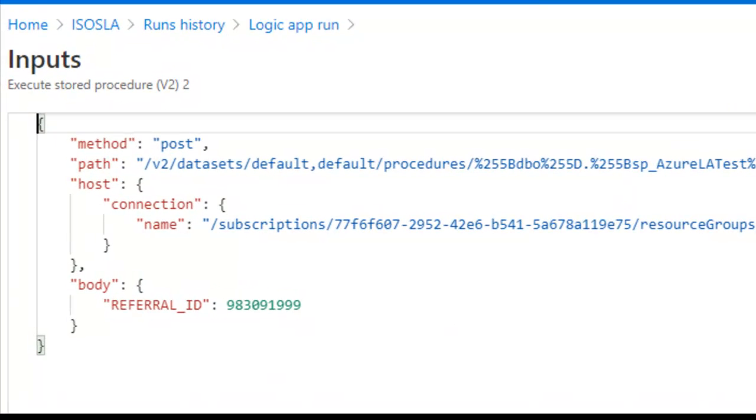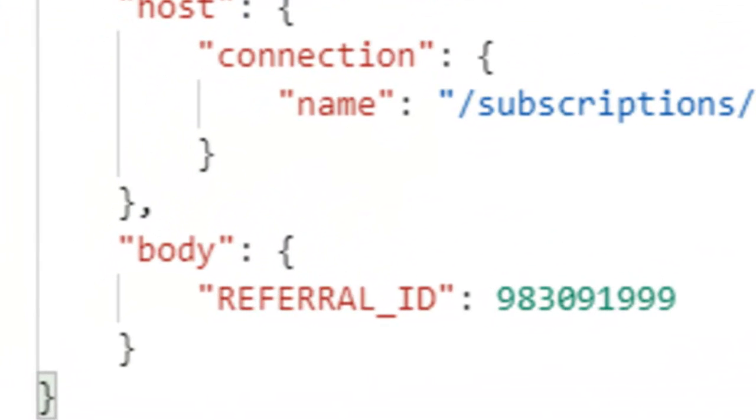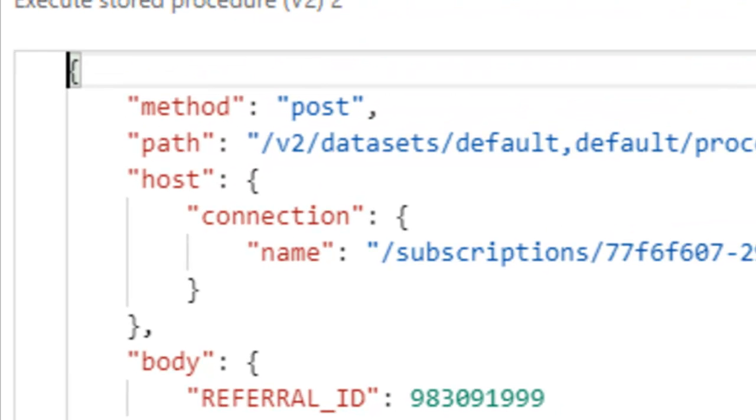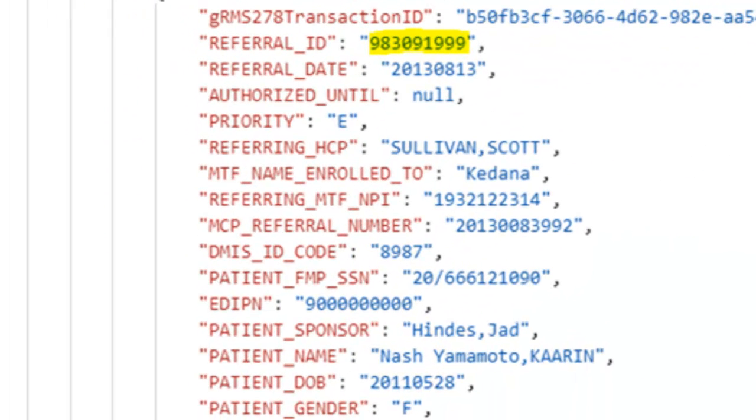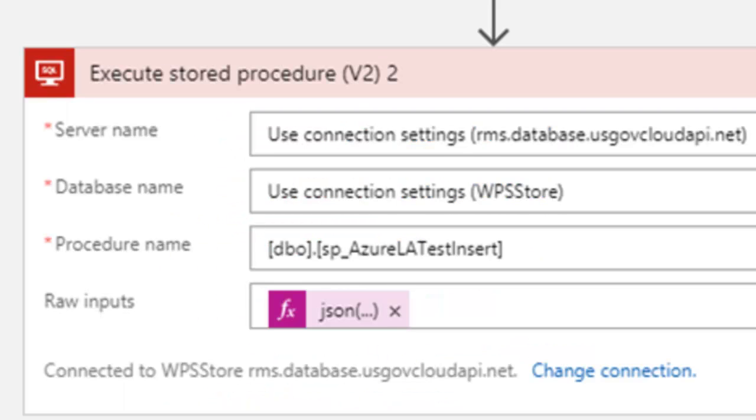We can see the referral ID here in the body, and this is the raw output, the result of the select statement. These are the fields from the database table, which is the right record for this referral ID. You can see all the fields here. Then you can use them further. You can run another stored procedure, or pass that in the request further to another system. I changed that to the insert stored procedure, and I got that record inserted into the test table.